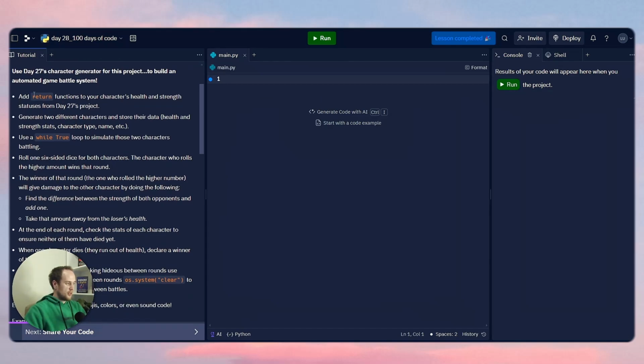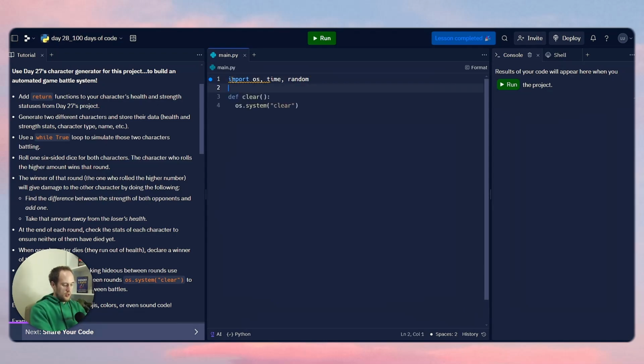So first it says add a return functions to your character's health statuses from day 20 anyway. So we'll import some libraries, OS, time, and what else would we need? Random, so we're going to throw in some random dice rolls in there to figure out which character is going to go first, and it'll also be a random system to generate the health as well.